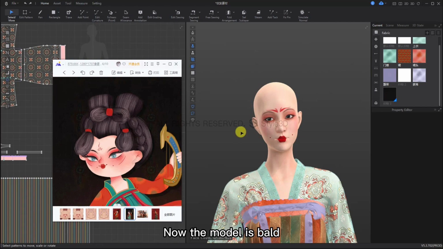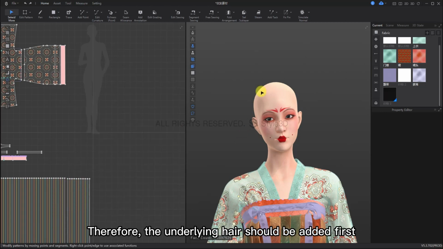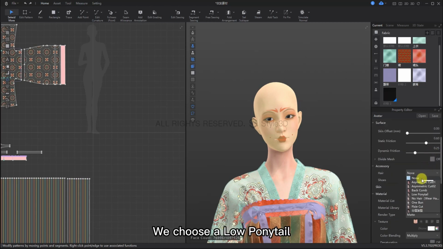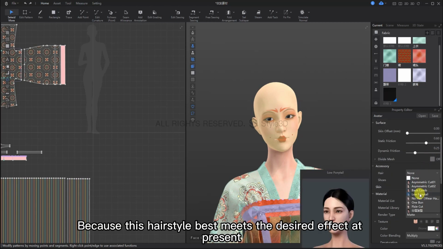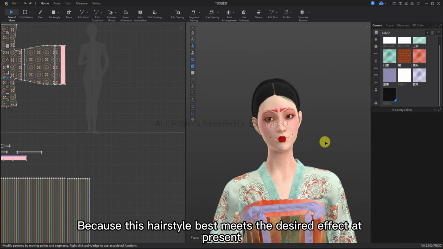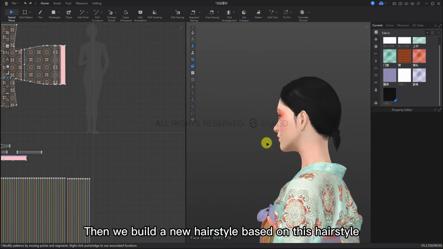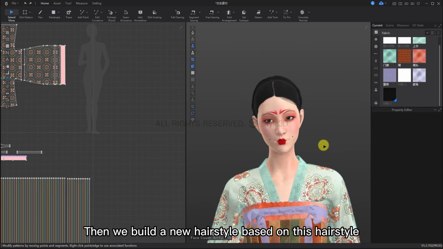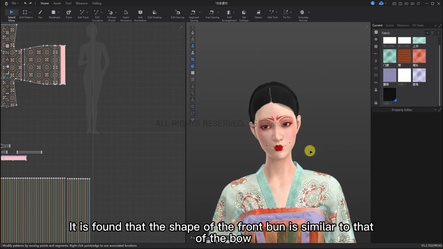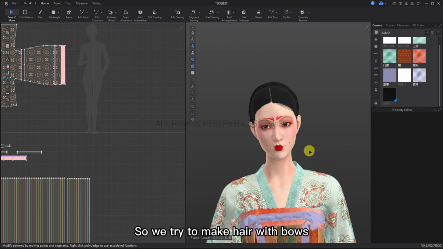Now the model is bald. Therefore, the underlying hair should be added first. We choose a low ponytail, because this hairstyle best meets the desired effect at present. Then we build a new hairstyle based on this hairstyle, according to the observation of the previous reference figures. It is found that the shape of the front bun is similar to that of a bow. So we try to make the hair with bows.